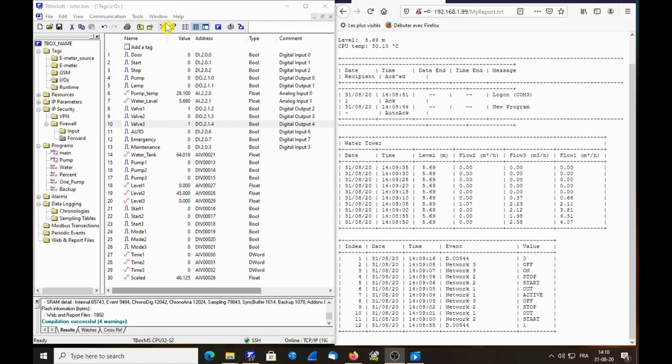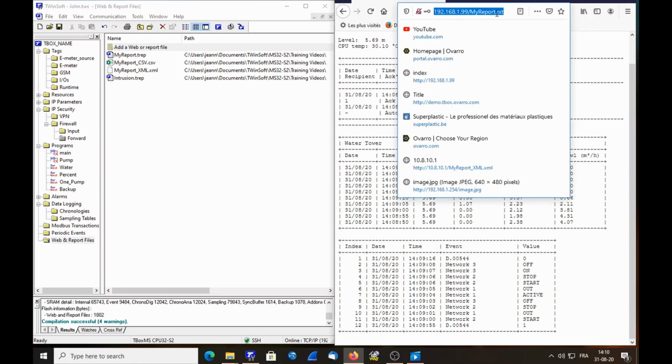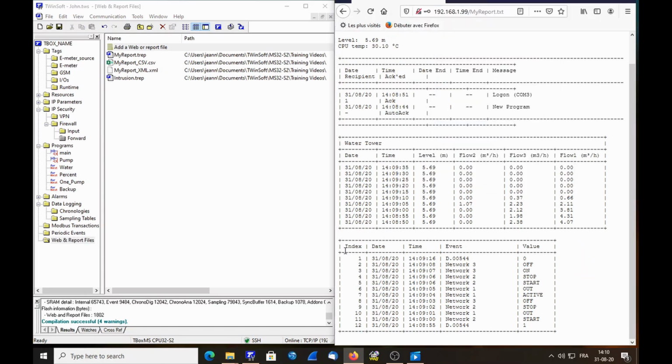Okay, I display TwinSoft and the browser. Remember that a report can be simulated with a browser. You remember you go with HTTP to the IP address of T-Box, and you take the name of the report, and if it is a trep report, you use the extension txt at the end. So we can see here in this table our valves. We can see in the event the name we have given to the valve, so network 123, and we can see the value we have associated to the on and off state.